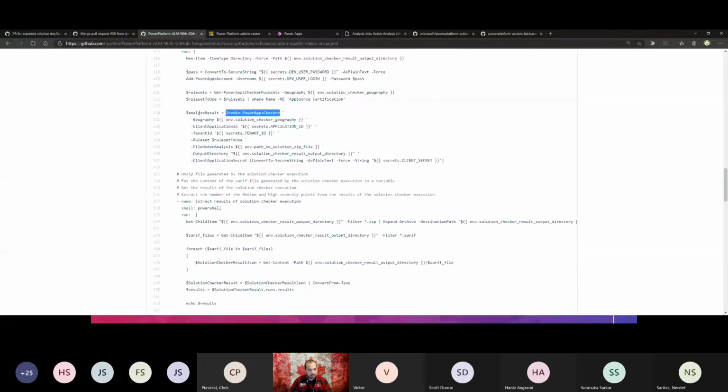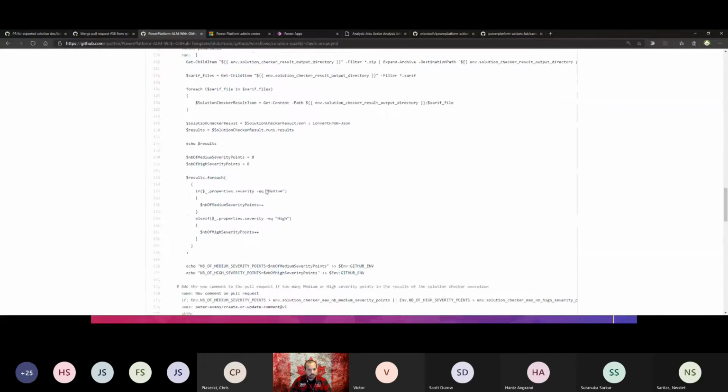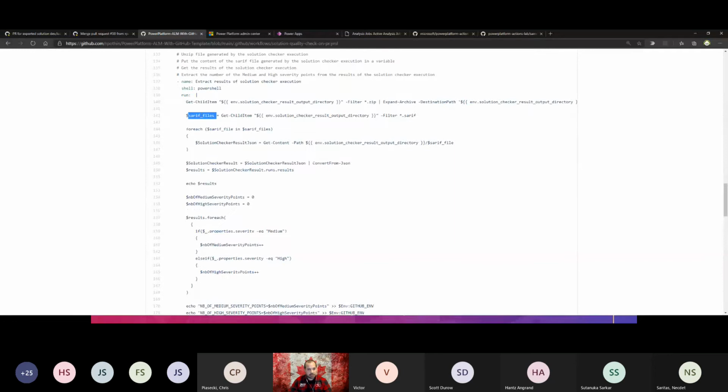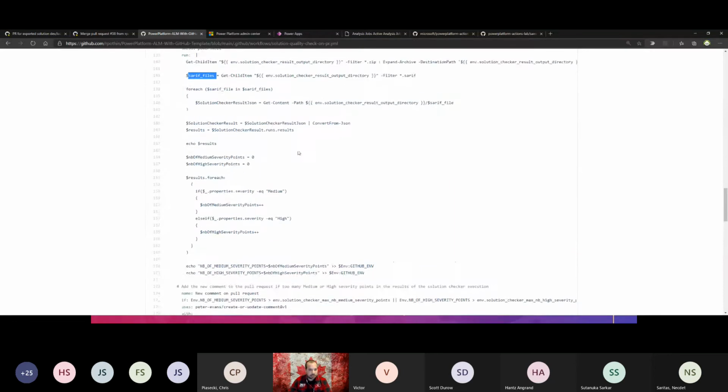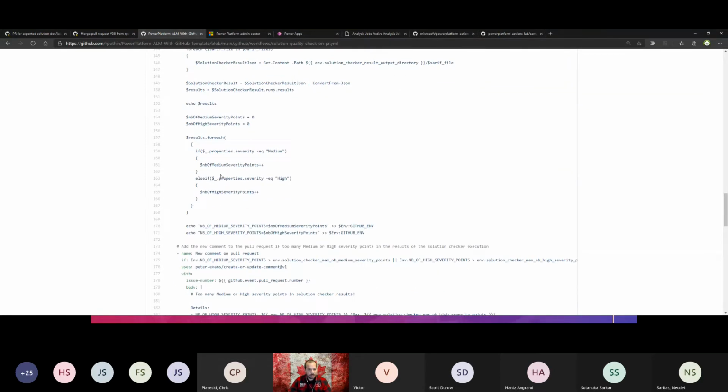Then the results will be pushed in a file, in a SARIF file. And then I use some PowerShell to extract some information from the results of the checks. And in particular, the number of medium severity points and high severity points. And I push that in environment variables.